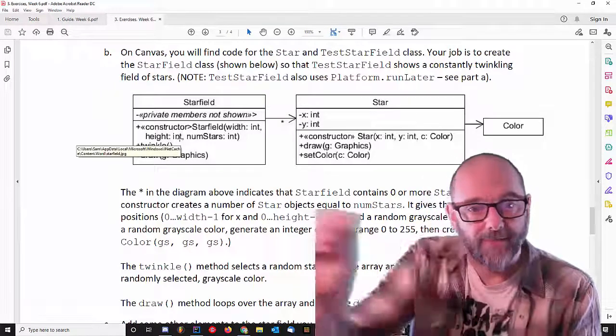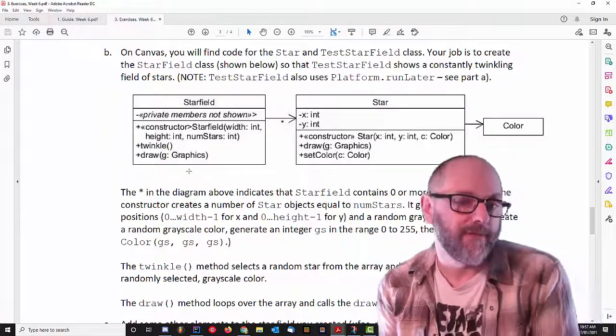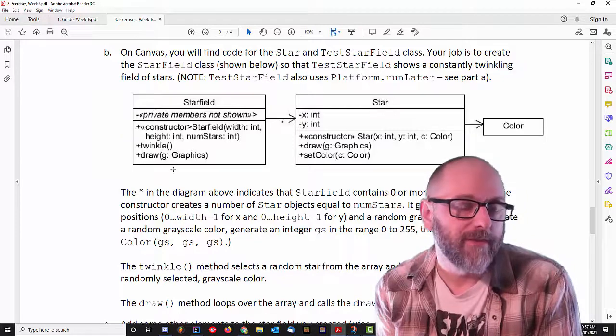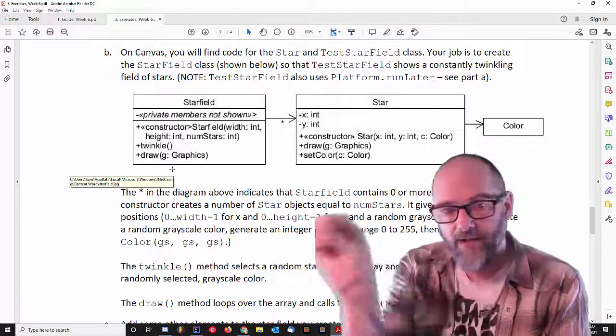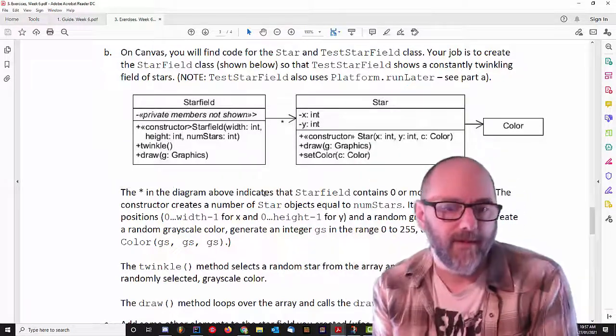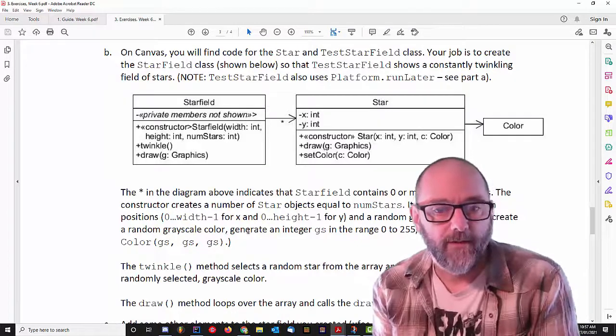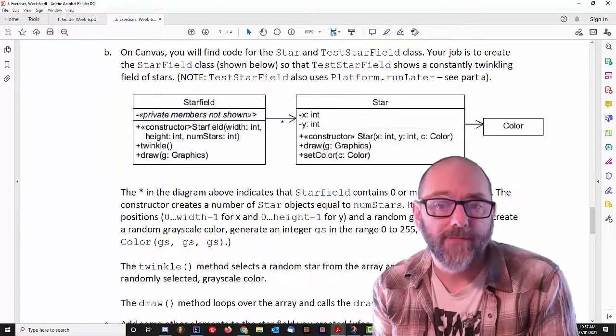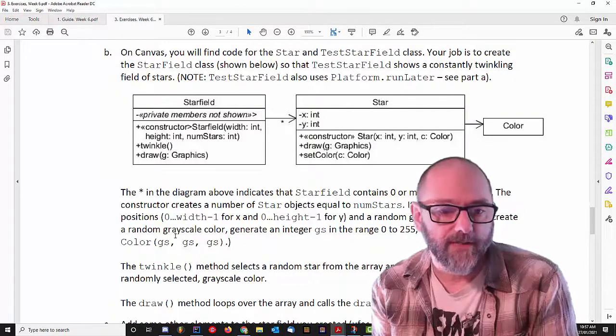So each star should be in a random position, and you can use math.random multiplied by the width and then cast as an int to get an x position, and multiplied by the height to get a y position. Okay, and you should also give it a random grayscale color. So it tells you how to do that.